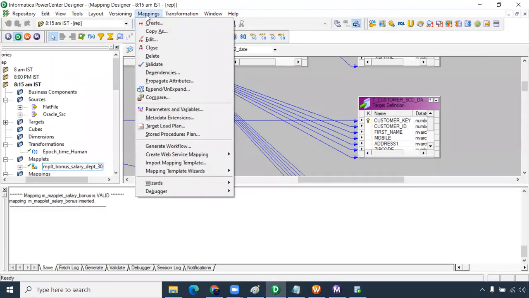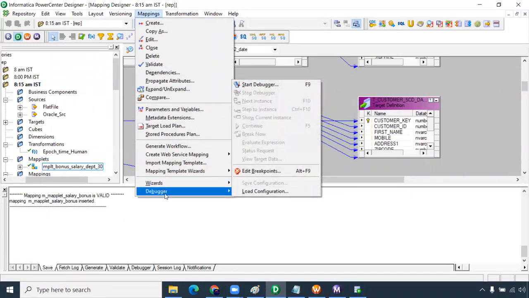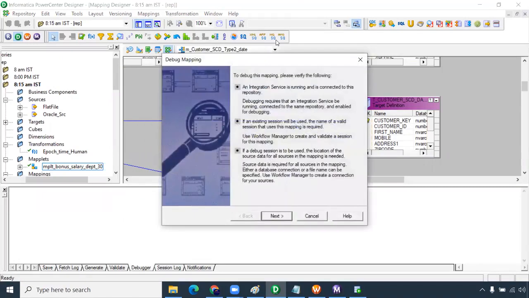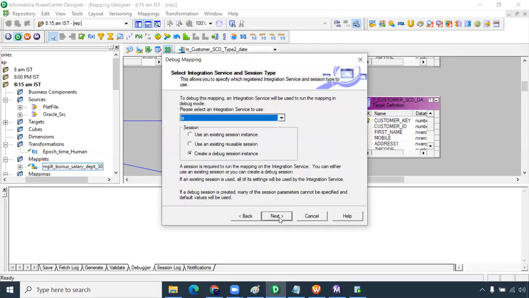Go to Mapping, the last option is Debugger, then you can go for Start Debugger. We can enable the start debugger. It will give you the overall prerequisites for this debugger. So you can go for next.